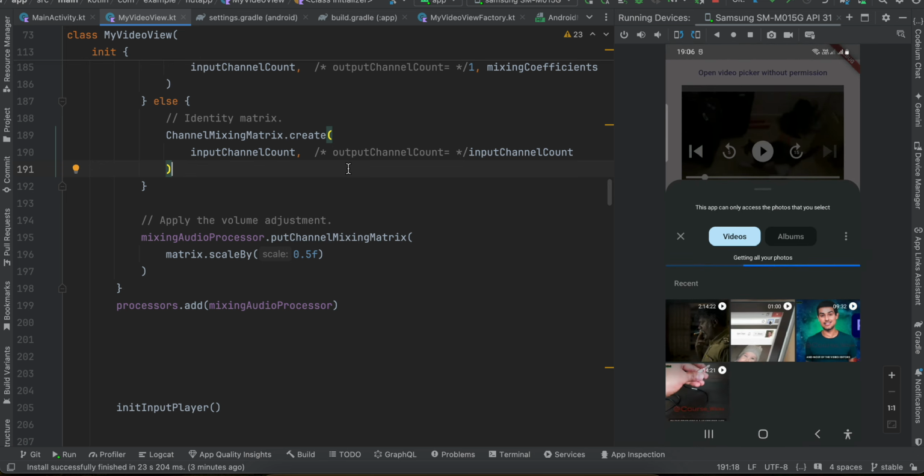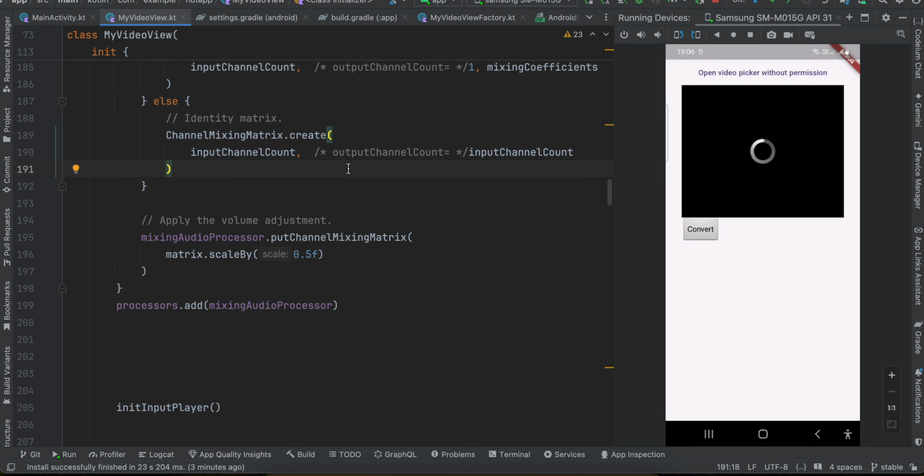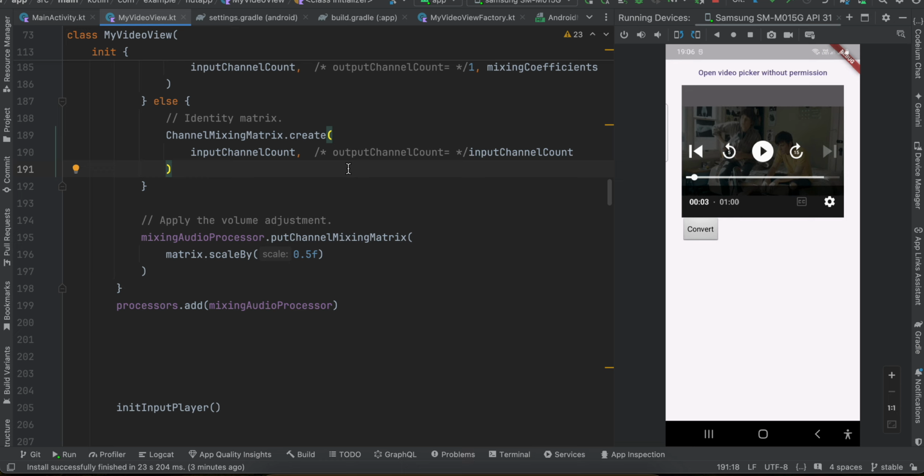Here you can see it is telling me to pick one video. I will select the 1 minute long video, and I'll just pause the video, but it has definitely lowered the audio for this video and it has already applied the effect, so it was pretty quick.